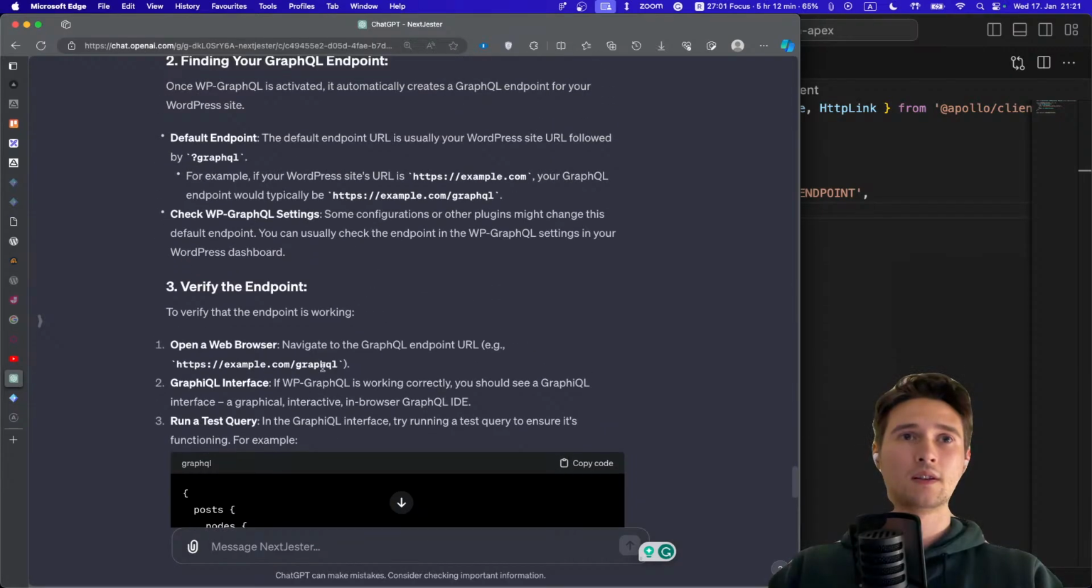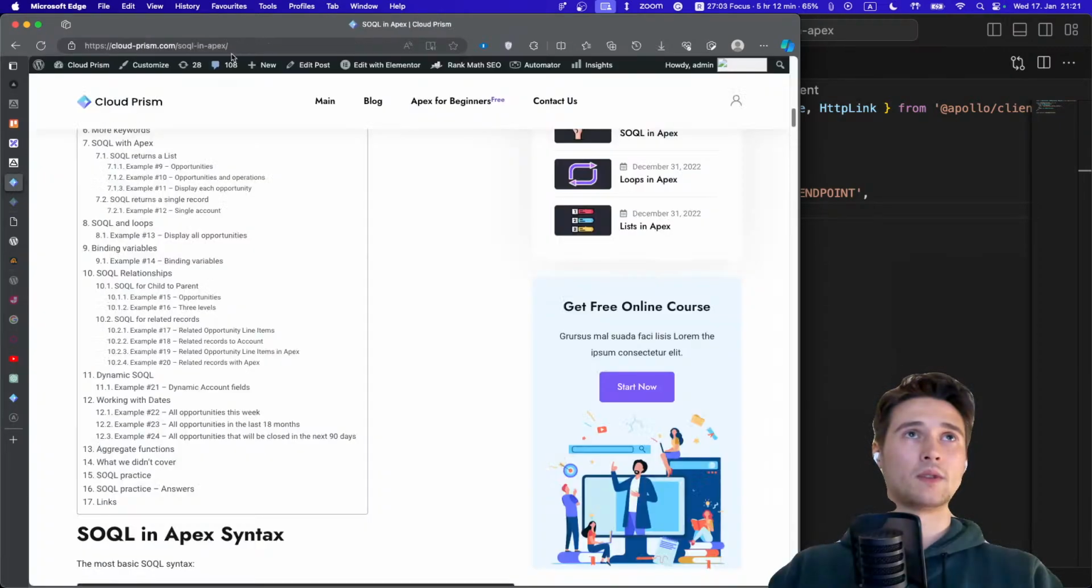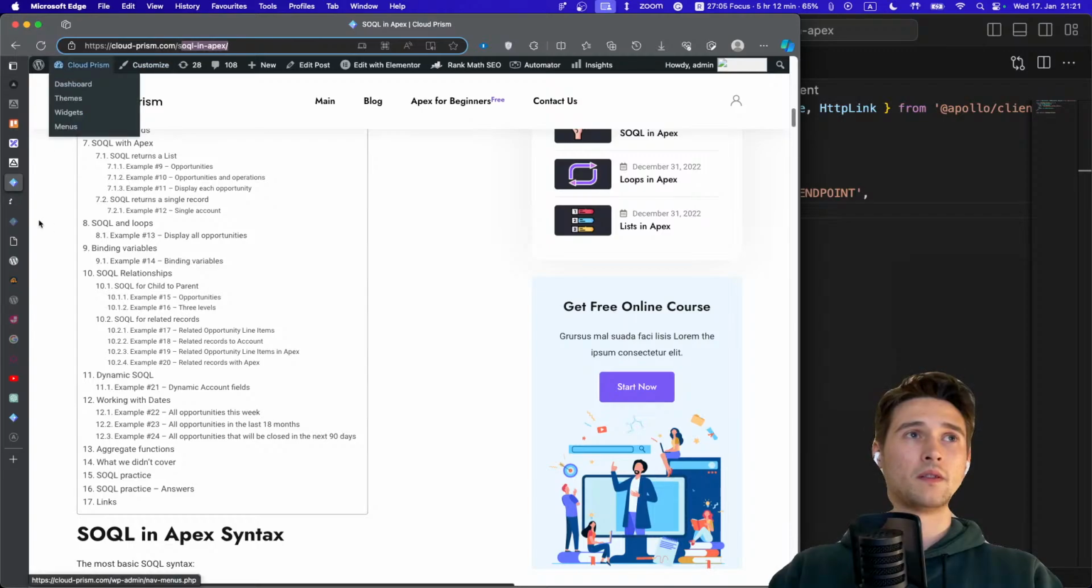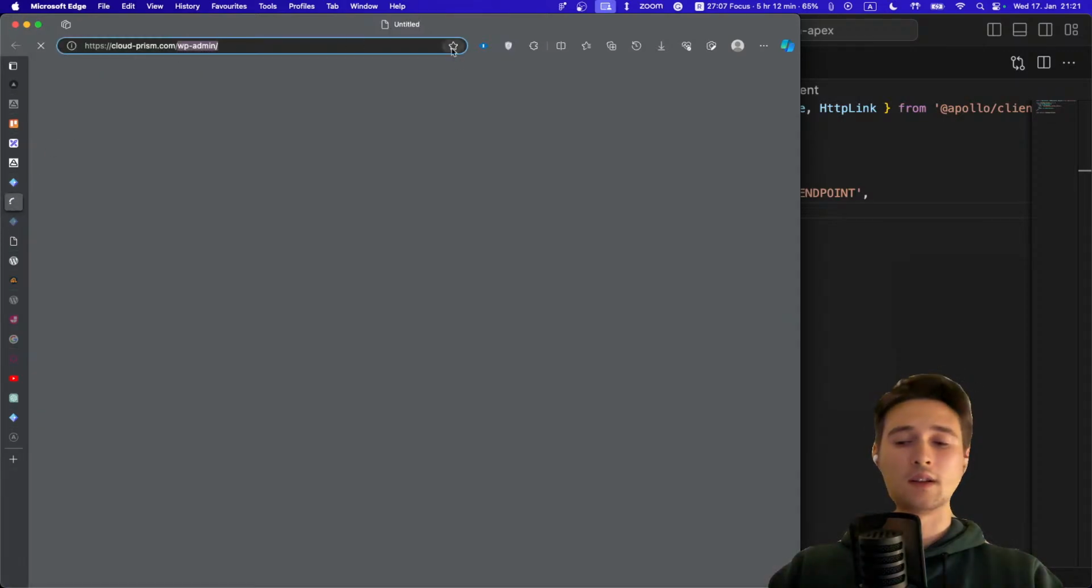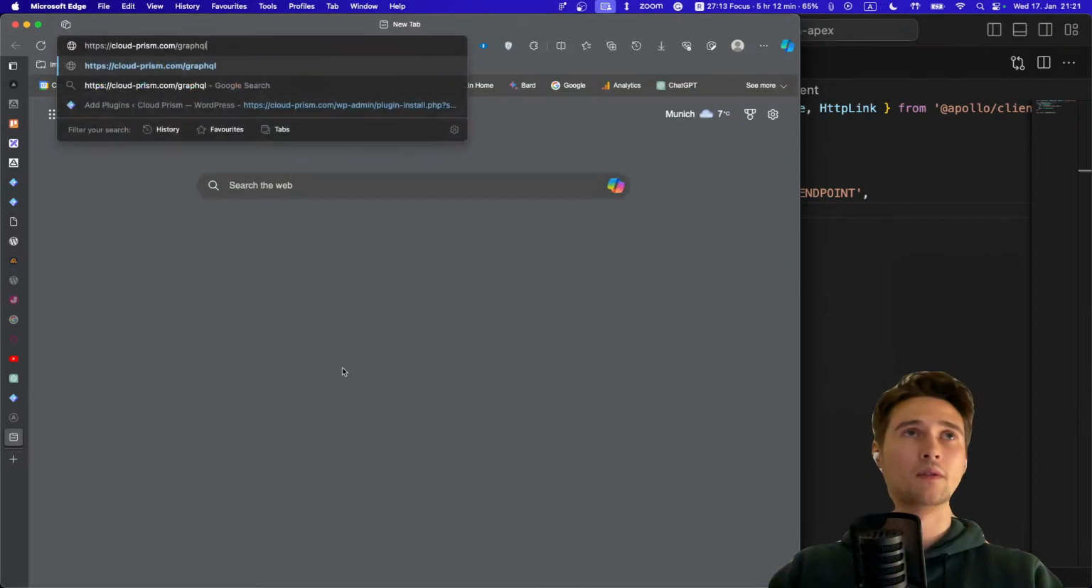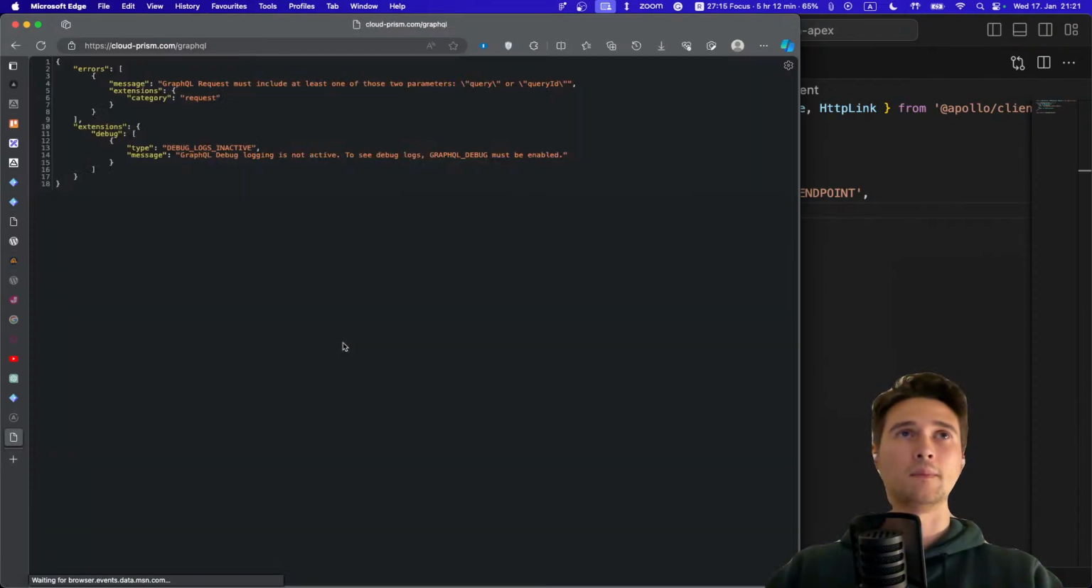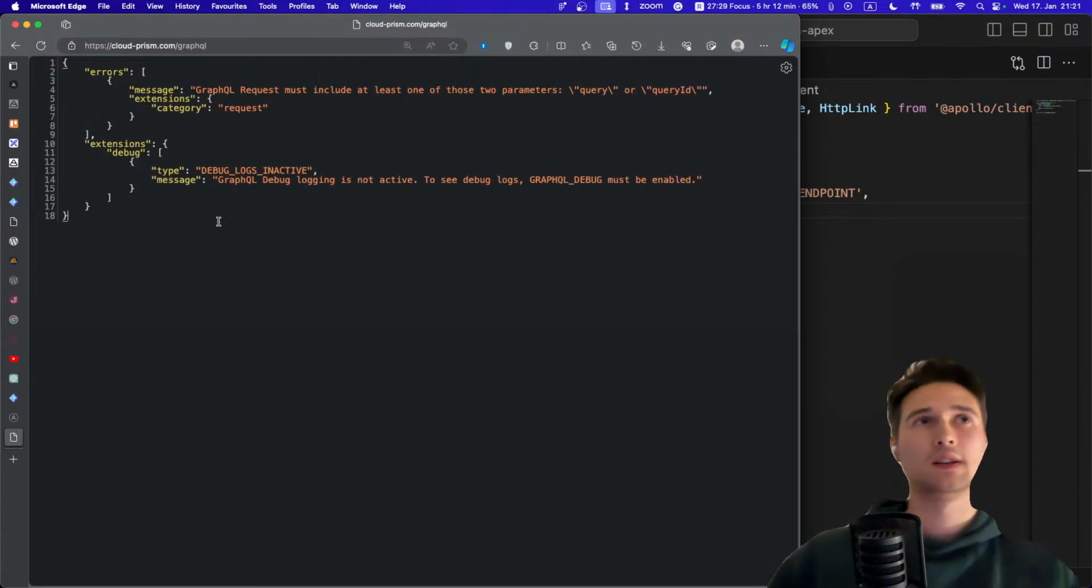Okay. So basically what it says is that if I run here like this, I should be able to see my GraphQL endpoint. Let's see. I mean, that sounds right. I'm running this request and it gives me something about GraphQL.